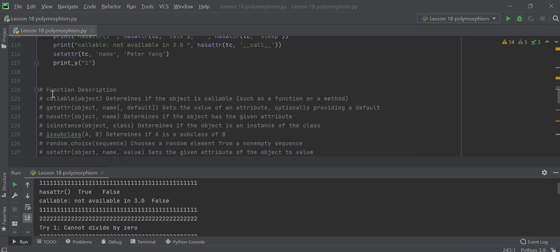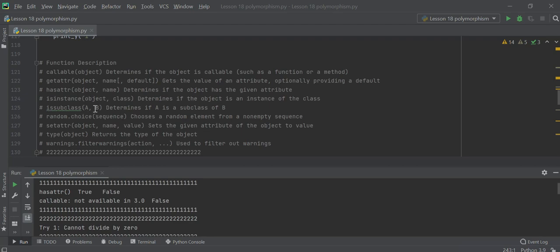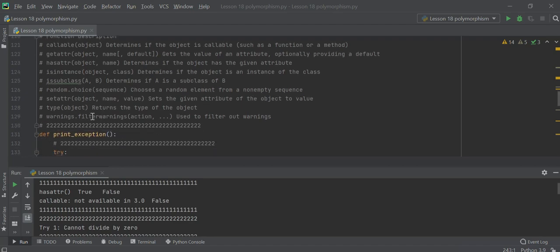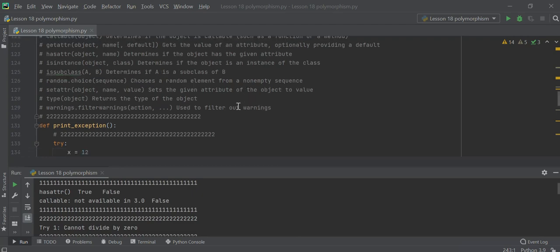The next description of the function should be a callable object. Getattr takes the object and the name, and hasattr is the object plus the name. Isinstance takes the object and the class, issubclass A and B, and random choice passes a sequence. Setattr takes the object, name, and the value you want to set, and type of the object. Another function you have is warnings filter, warning action. I'm not going to talk about it, so just let you know something you might look at on your own.